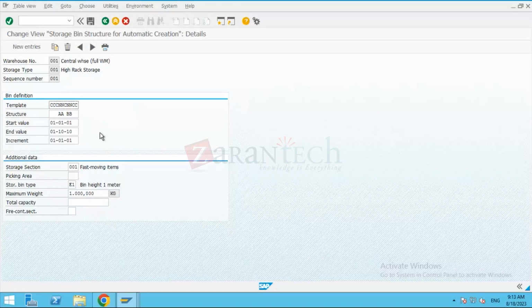Okay. Now I took one example of one of the bin structure. You can see here. First thing, these things are clear to you guys: warehouse number, storage type, and the structure. We have one sequence number. This will come automatically. So I can have many structures, and accordingly it will make a sequence: 1, 2, 3, 4.